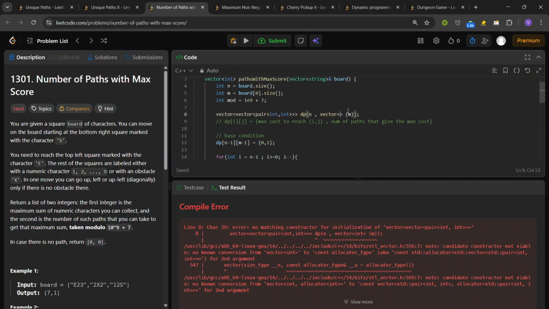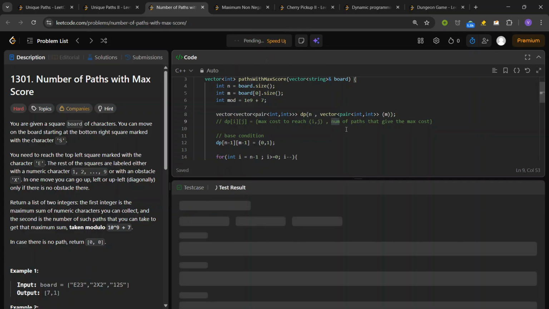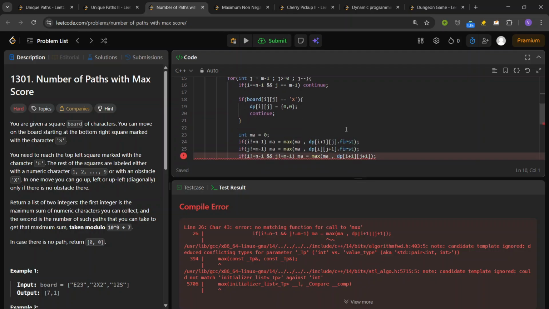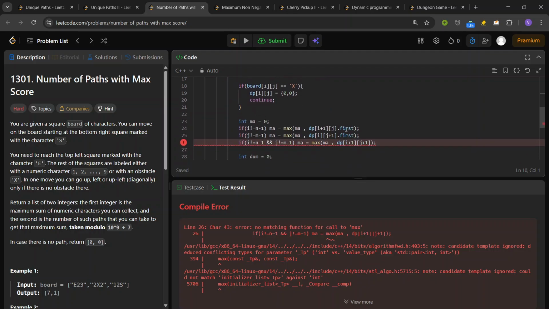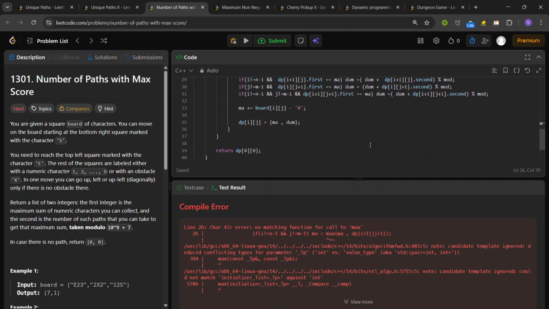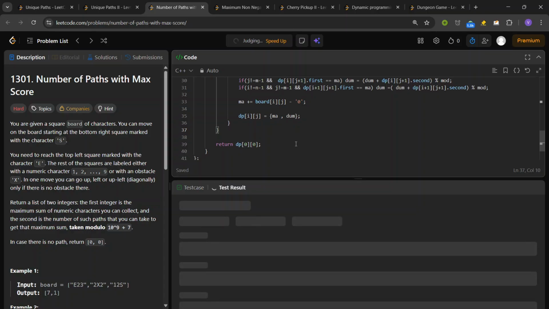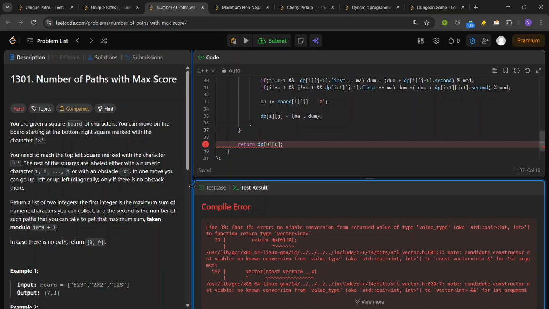I have to initialize this also as a pair of int, min. Let me run and see what the error is. Yeah, there is some error. The error is I can't call the max here. Why can I not call the max here? Okay, I have to do the dot first here. It should be correct now.